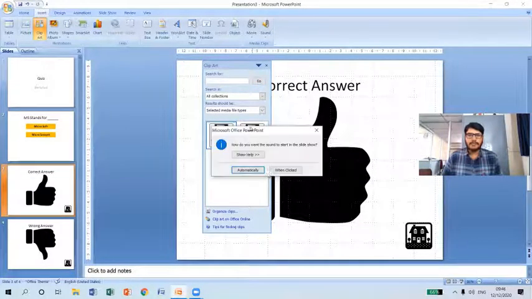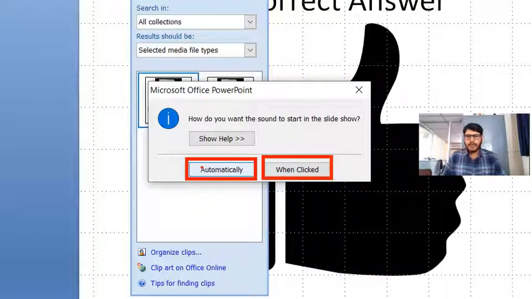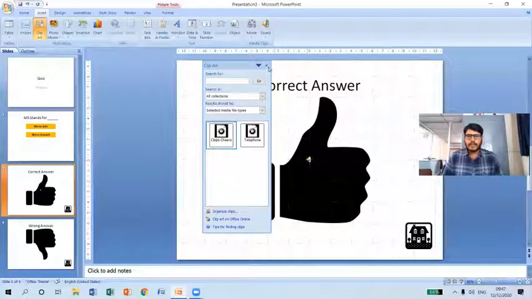Let me click here and it will open a dialog box: how do you want the sound to start in the slideshow? That means during the slideshow, whether this sound has to start automatically or when clicked, it is asking. If you want the sound to play automatically, then you have to select the Automatically button. Suppose it has to start when I click, then you have to select the other button. So now I will select Automatically.